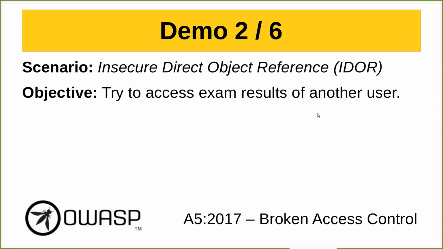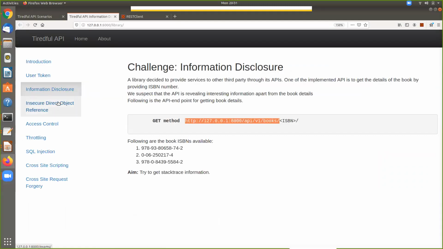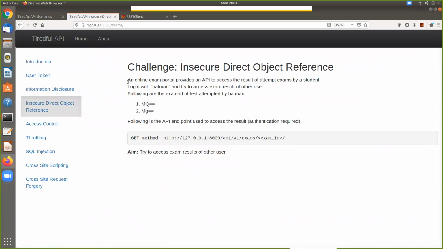So let's go ahead and bounce back to the Tiredful API here. We're going to look at this next exercise. And here we have the challenge for IDOR. An online exam portal provides an API to access the results of attempted exams by a student. And what they instruct us to do is log in with Batman and try to access exam results of another user. And then, following our exam ID of test attempted by Batman, they give us 2 examples.